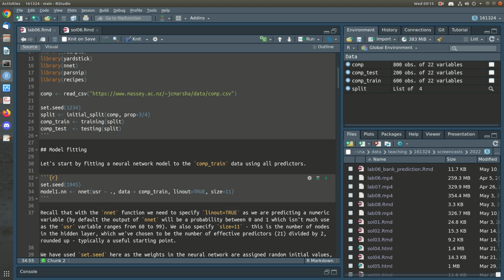The other thing that we need to specify is how many nodes or derived features we want in that hidden layer. A rule of thumb for that is the number of predictors divided by 2 rounded up. So in this case we've got 21 predictors. They're all numeric, so each of them just counts once. You remember if we have grouping variables, then we'd count the number of indicator variables that we replace that grouping variable with. So for example, if you had a grouping variable with 5 groups, it would contribute 4 predictors.